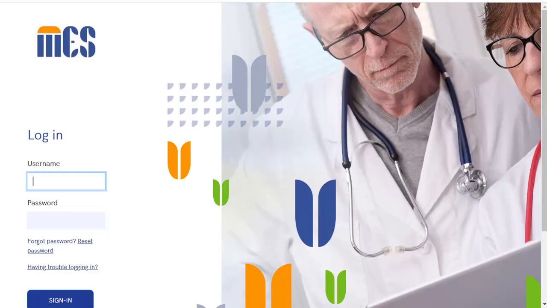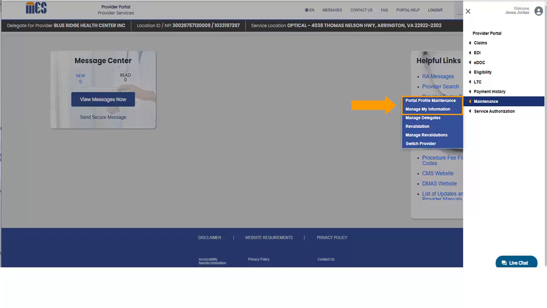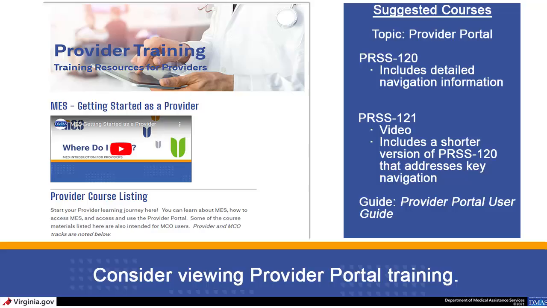This training can be found by scrolling down to the How to Enroll as a Provider section of the provider training page. After your application is approved, you'll receive 2 emails with credentials to log into MES so you can access the new provider portal. In the provider portal, you should verify your provider and profile information. This was the information you included in the application. For this training topic, you can register for the PRSS 120 course that includes detailed navigation demonstrations. Or if a video fits better into your schedule, you can view a shorter video version that addresses key navigation by watching PRSS 121. There's also a comprehensive provider portal user guide on this provider training page.